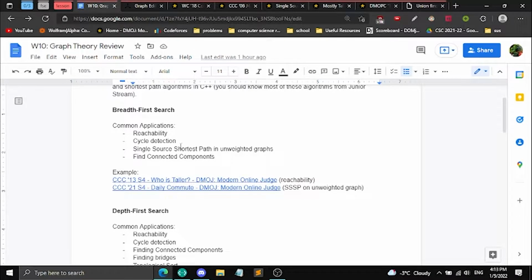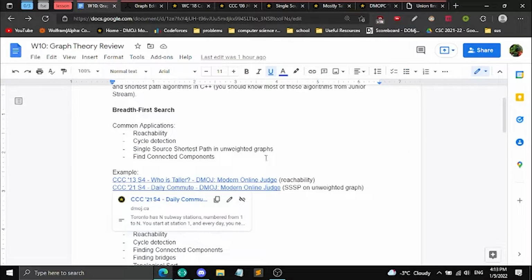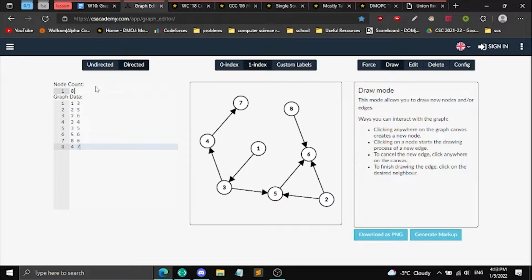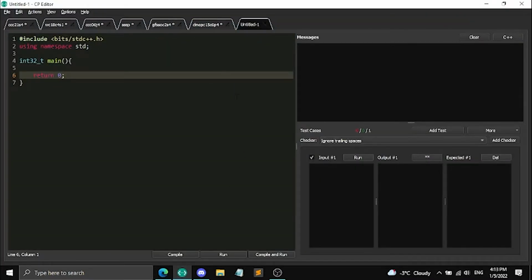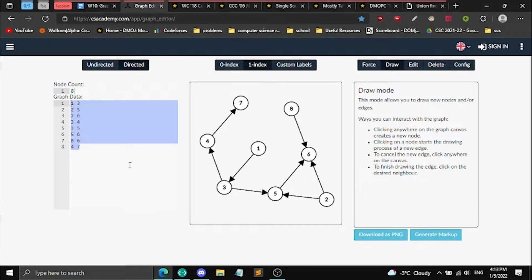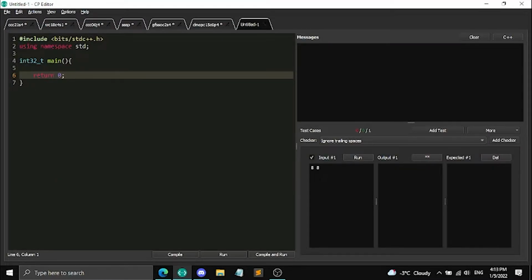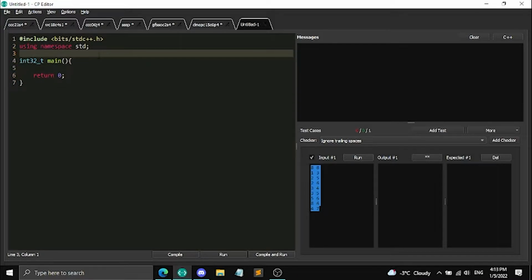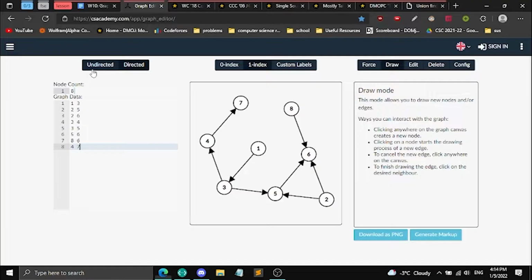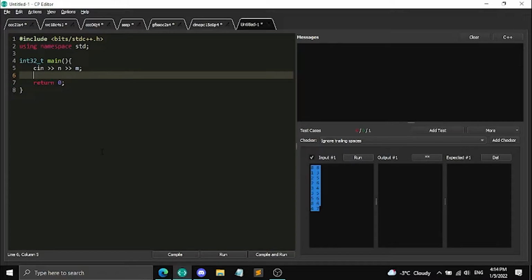Using BFS, I have some example problems here, but I thought it would be easier if I just took this graph and implemented the shortest path BFS on it. So I'll paste in the input from here. Let's have the first two integers, n and m, be the number of nodes and the number of edges, and following that, we have the edges. Okay, let's take in the number of nodes and the number of edges, and then let's take in all the edges from the input.